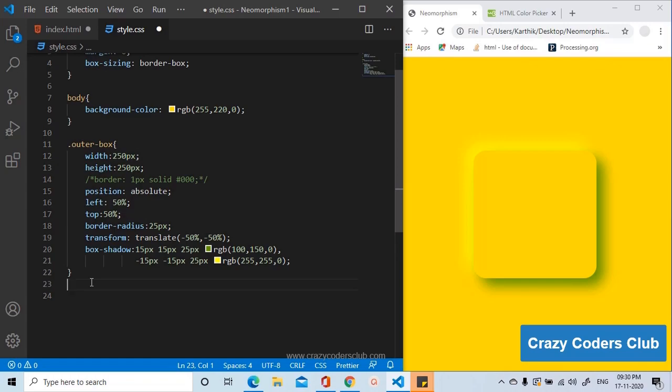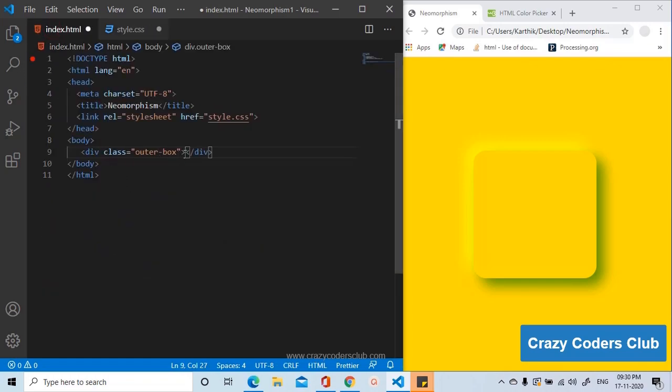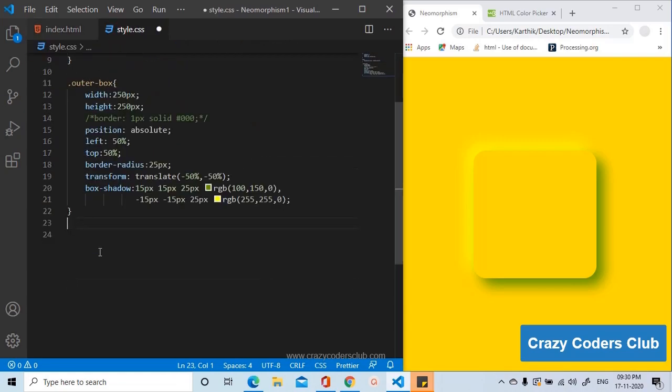Let us create some more neumorphism design. For that, I am going to add one more division box. The class name is inner box. Let us close the tag. Let us save it and come to style.css.